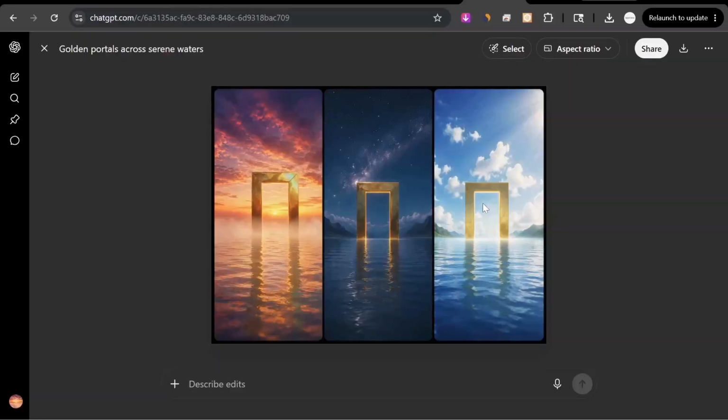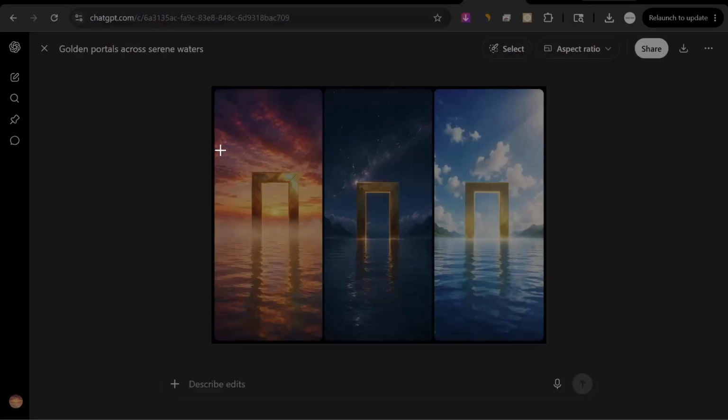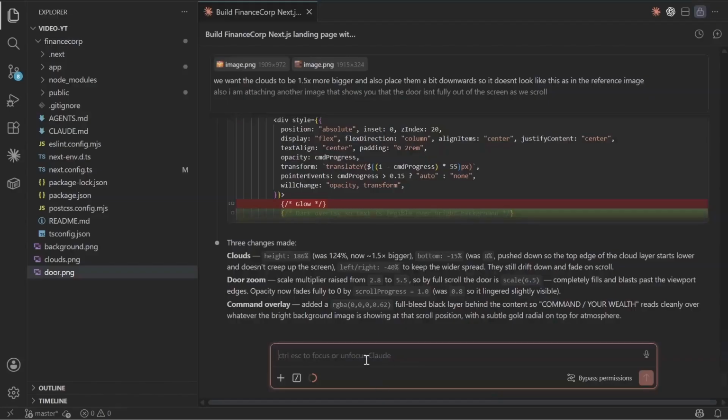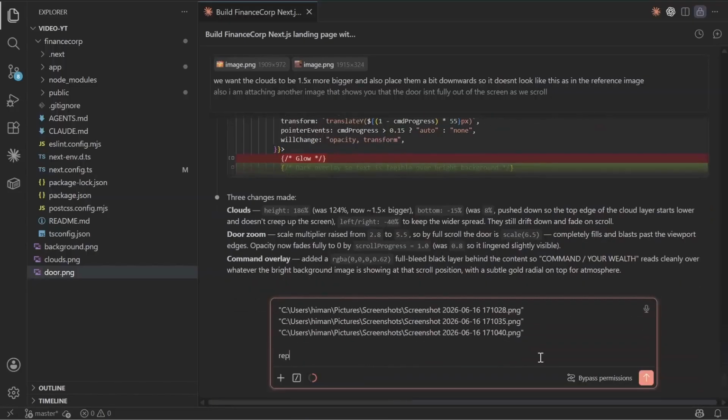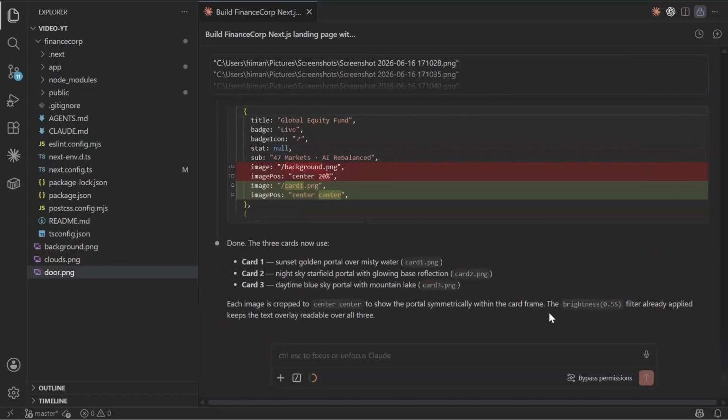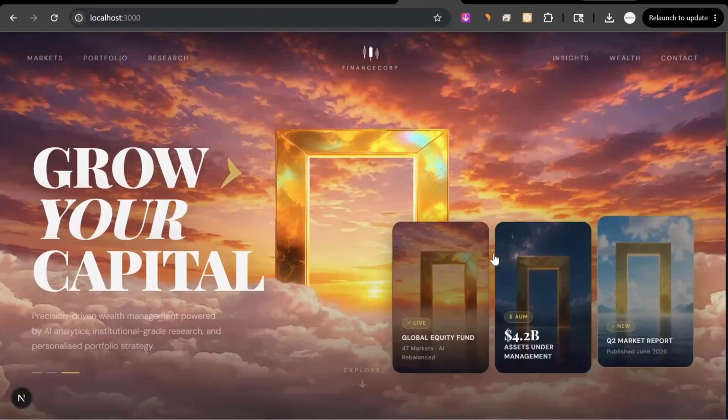We've gotten these three images. We'll take a screenshot to be used in our cards. We'll head over to Claude again and drop in the paths for these three images. Let me do it quickly. Replace these images in the images section for the background of the cards. So let's see. Yep. Okay, the card images have been replaced.